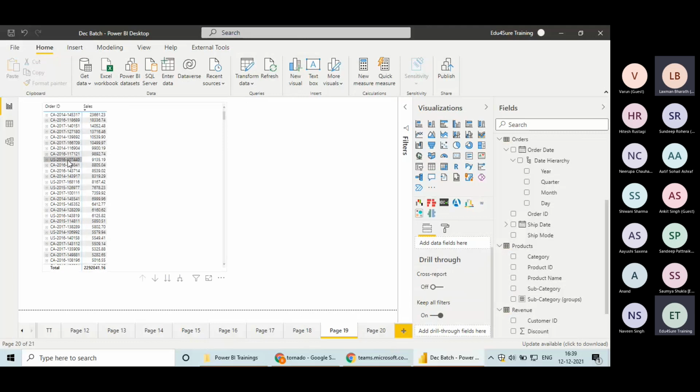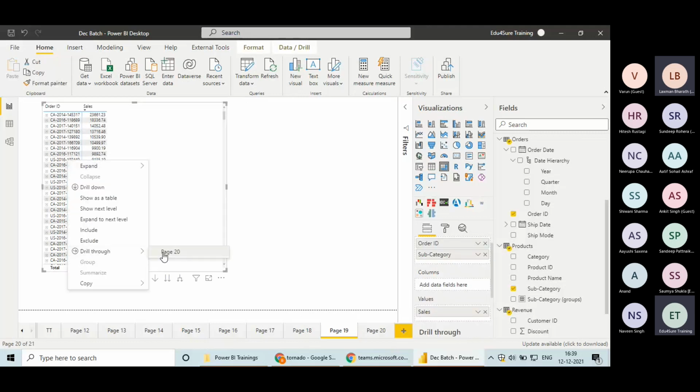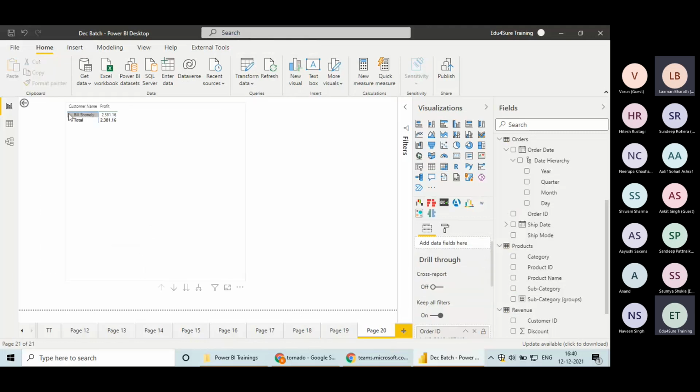Now I'm right clicking on this order and saying drill through, it will filter this customer. Somebody was asking me, can we use cross filtering across pages? So this is the answer. This functionality is called drill through. Right, guys? Okay.